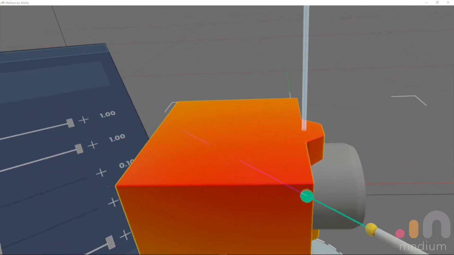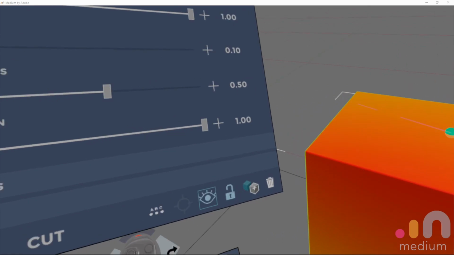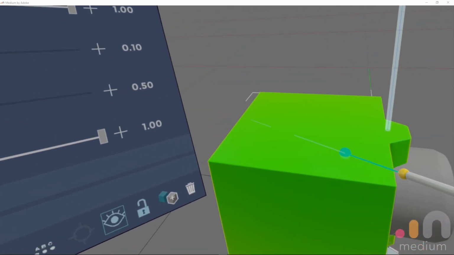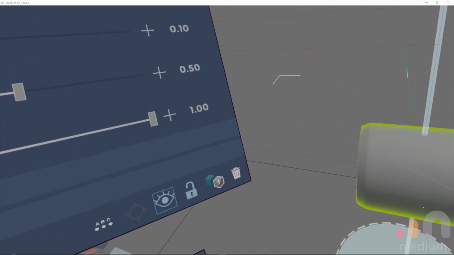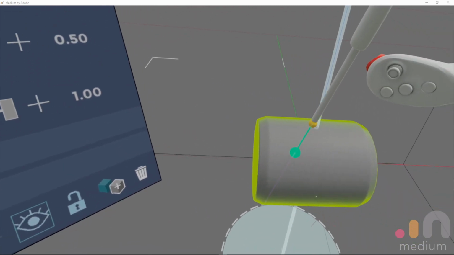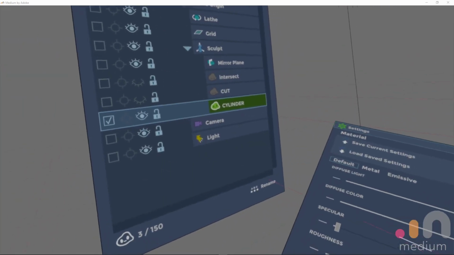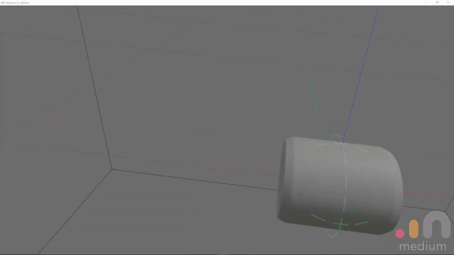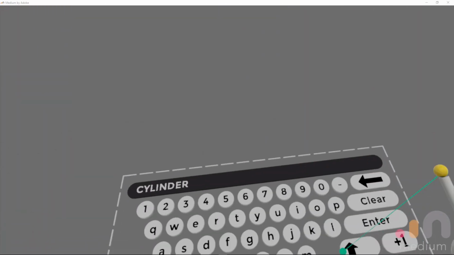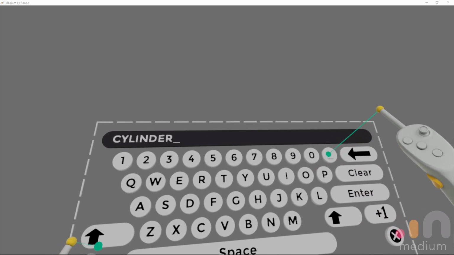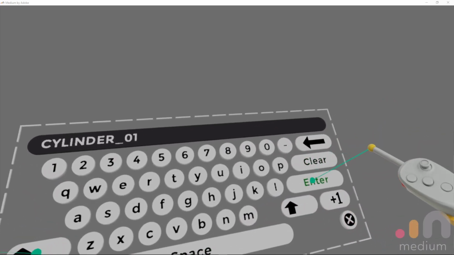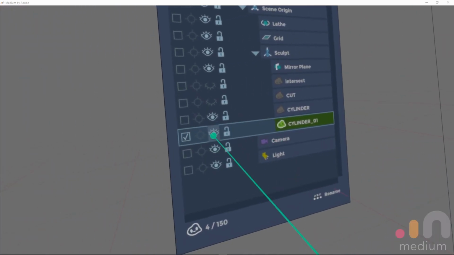Okay, so we have three pieces here. We have the cut, we have the intersect, and we have our original shape. Apologies. So we're going to duplicate the original shape just as we have a spare. I wish they would just automatically give them better names. We'll call that one 1, and we're going to hide it.